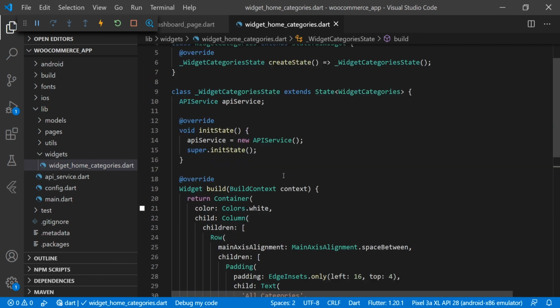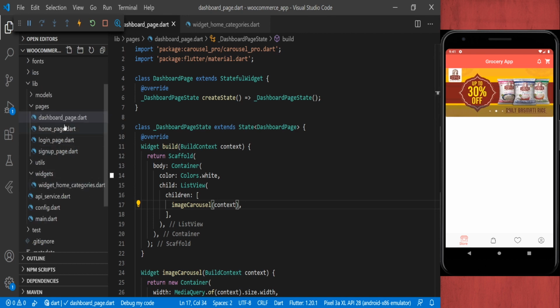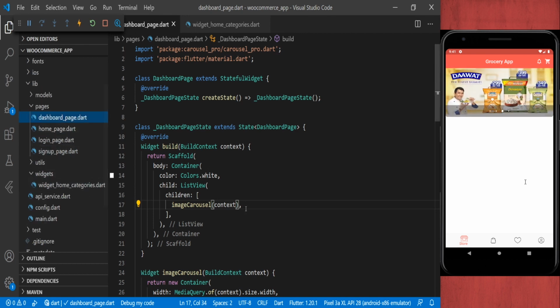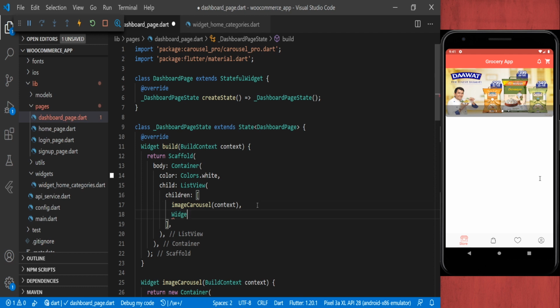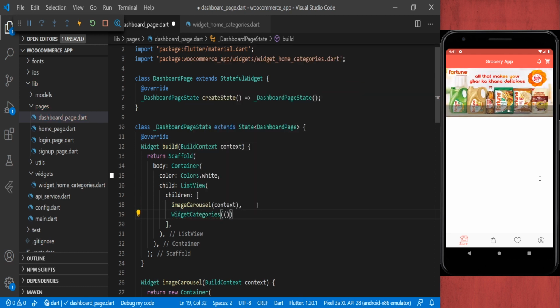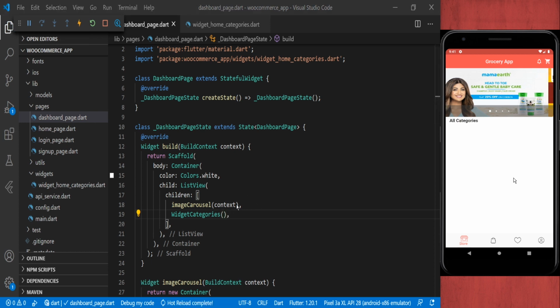So let me add this to the dashboard page, and I will show you side by side by adding the content here. So now let's add that to the dashboard page, and here we will pass widget categories, and here you can see in the application all categories is coming.